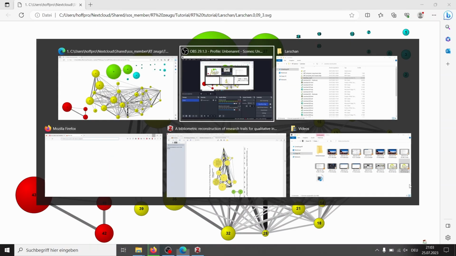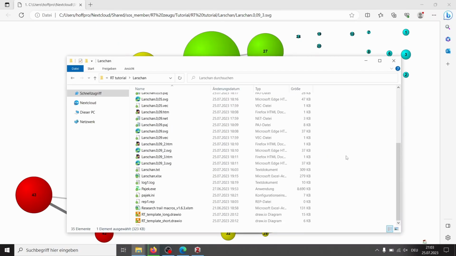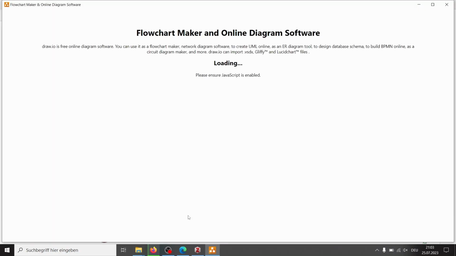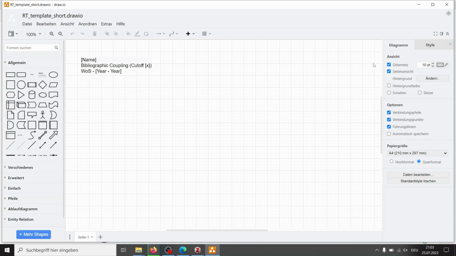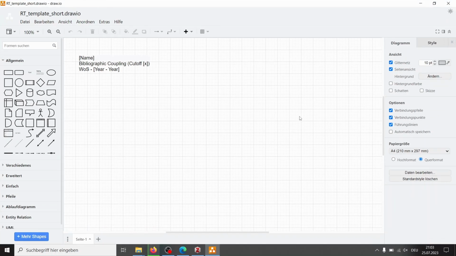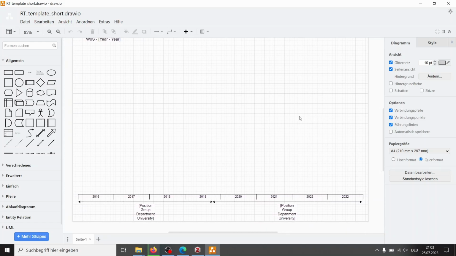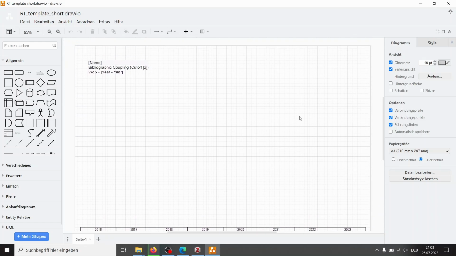And what we would usually like to go along with the research trail is, besides the publications, also something like a timeline where we could see the positions that the researcher had. For this, I personally like to use a program called Draw.io. It's also known as diagrams.net.